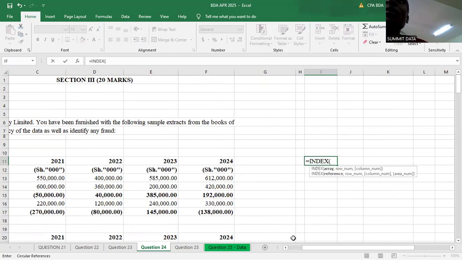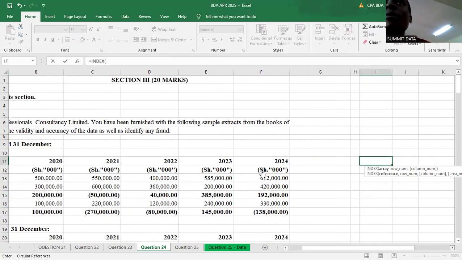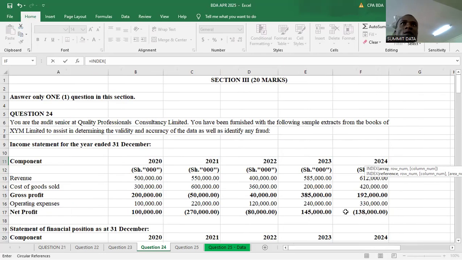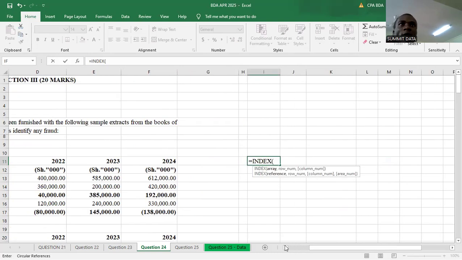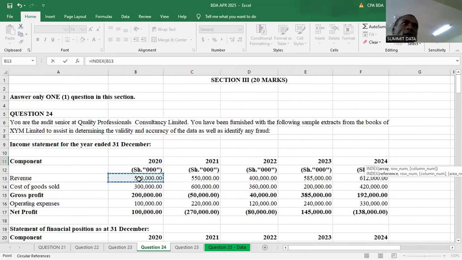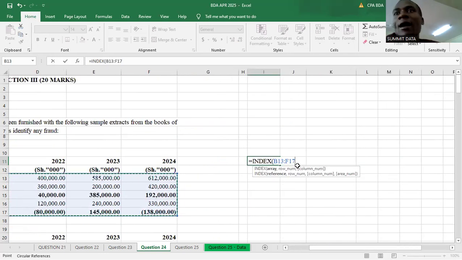So normally how index works, index is also a lookup function. How index works is that we are using the first 3 arguments up here. We have the array, the row number, and the column number. Now, for example, I wanted to get the net profit in 2024 using index. So first, array is your data without the other details. So my data only here. I select it like that. So that is my array.